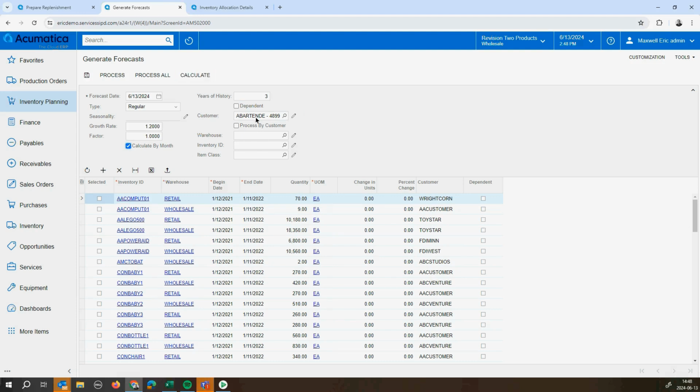So the system can calculate the forecast for this customer by month, accounting for certain growth rates, and I can filter by item, by type of item, and so on and so forth. Once the forecasts have been calculated, the system will suggest that I purchase, transfer, manufacture, or assemble based on the forecast, taking into account the sales orders that have been committed also. So this is a very nice thing.